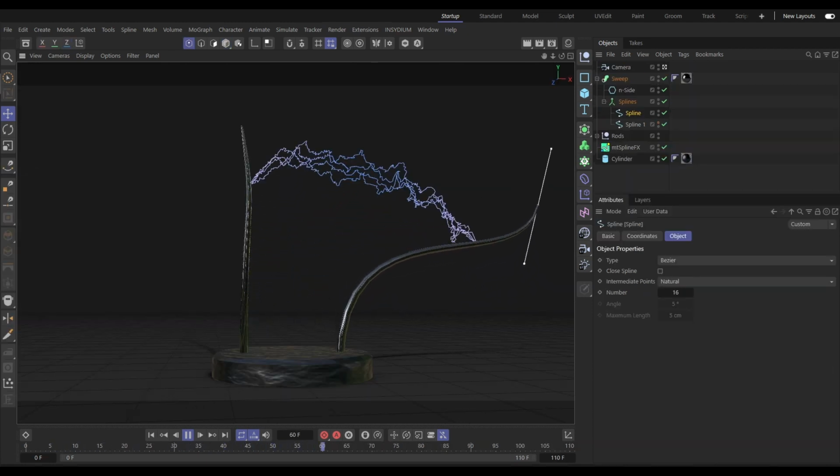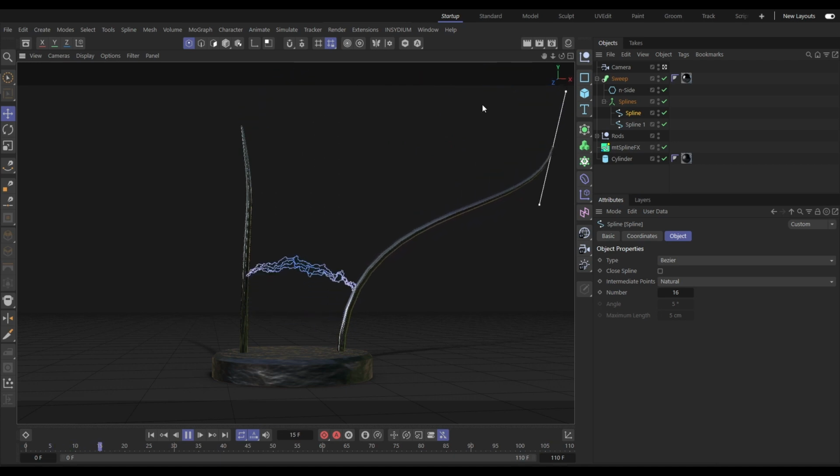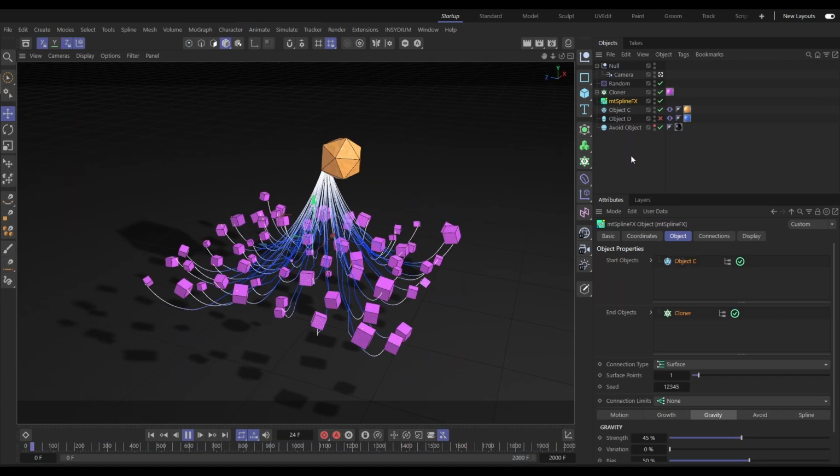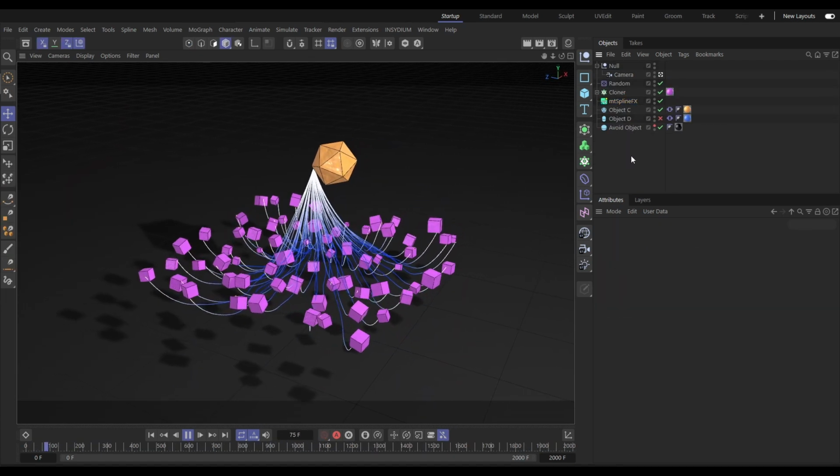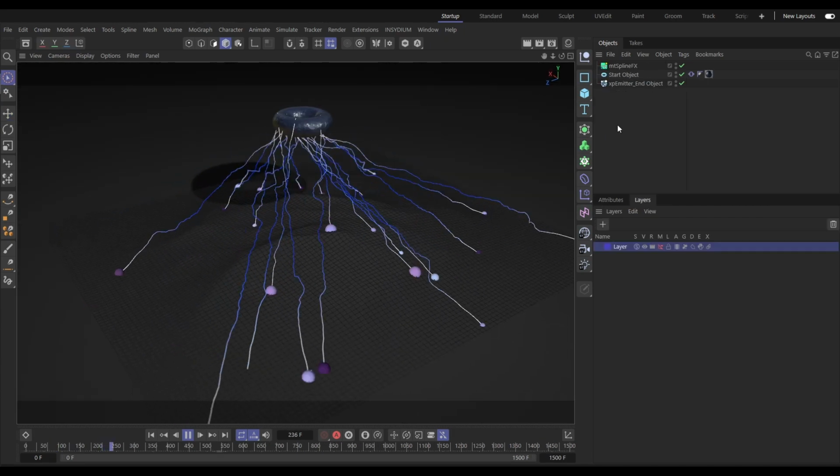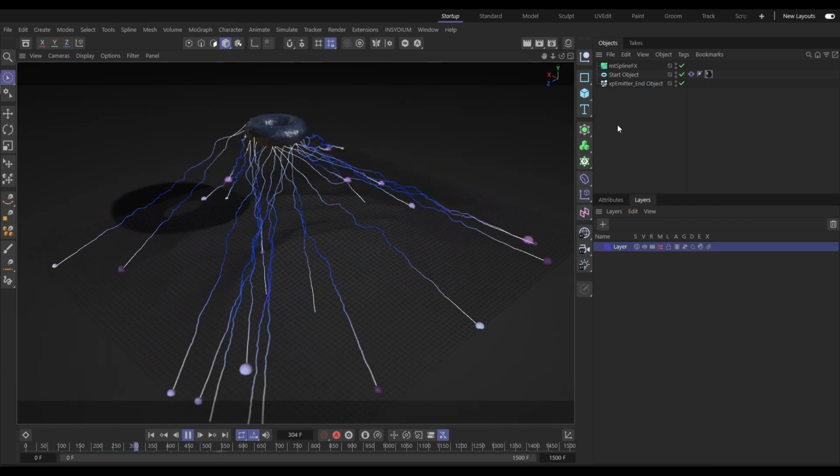Connection objects can be polygon objects and splines. They can be generators like MoGraph cloners. And of course, we can connect X-Particles.